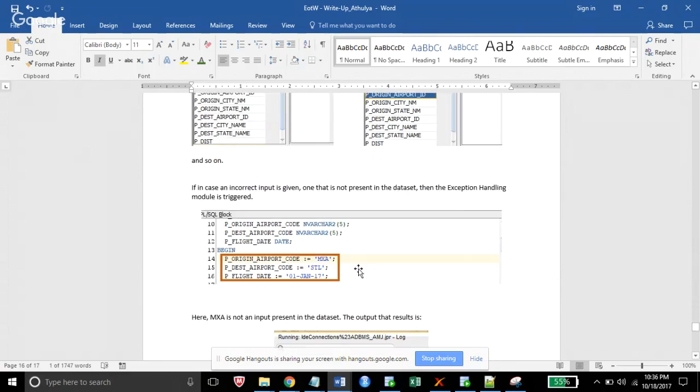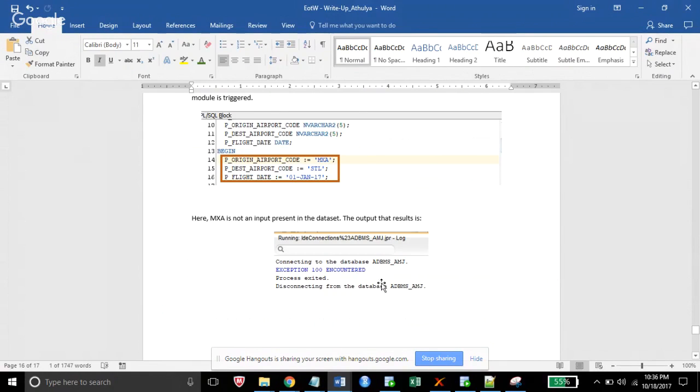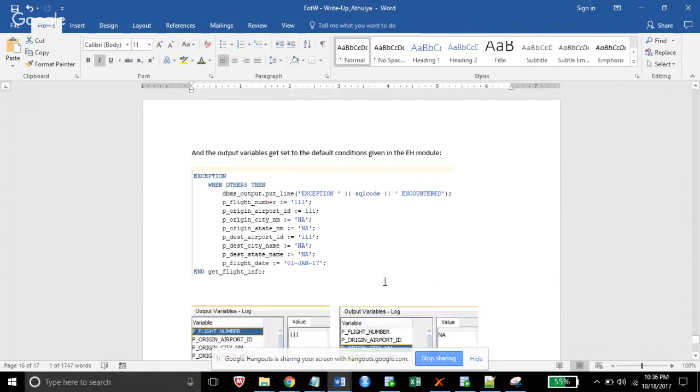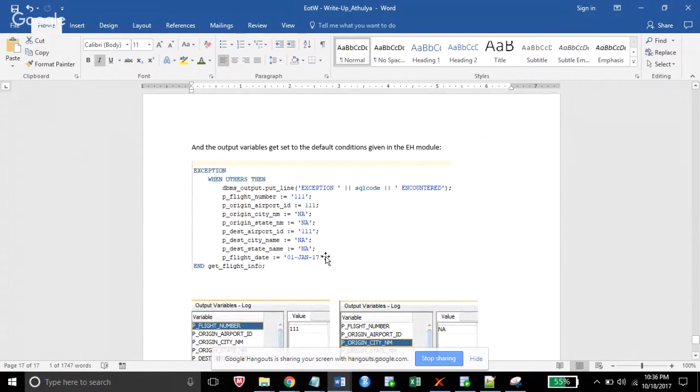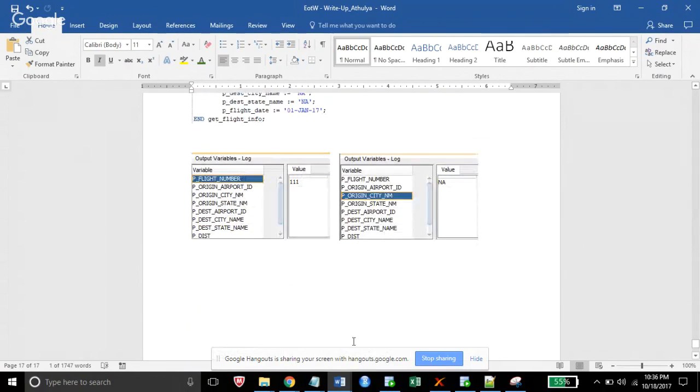Now, in case I've given an incorrect input, such as an origin airport code of MXA, which is not present in my database, then an exception is encountered and the exception code is triggered. Within the exception code, each of these attributes is given default values, and this is what is displayed on the output.